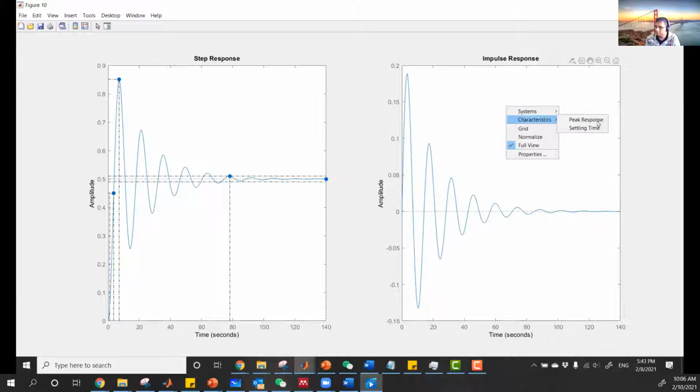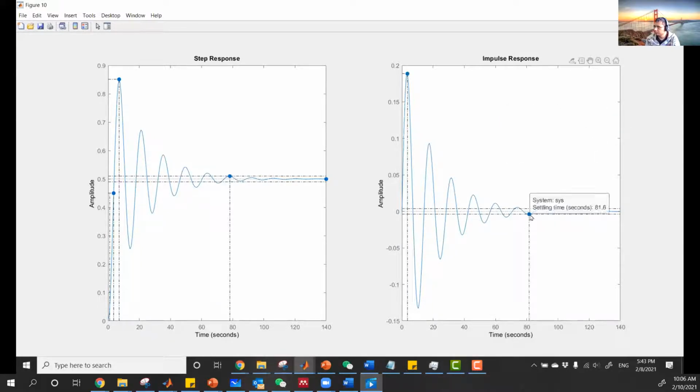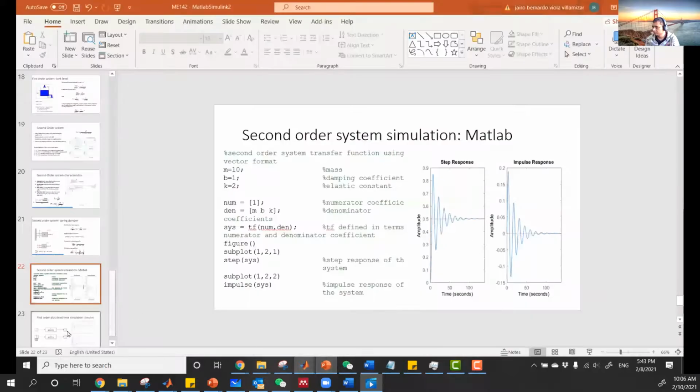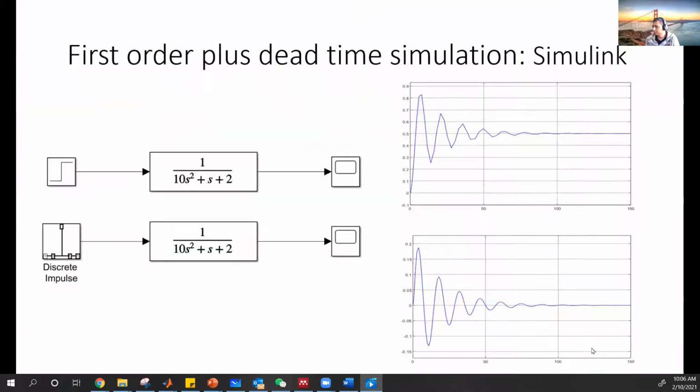Something similar we can do with the impulse response. With the impulse response, we only have the settling time, how long we take before we go to 0. And here, this is the peak value that we could have. We can do exactly the same for the first order system. We just have to right click and see what is there. But the main requisite is that we use the step and impulse functions to get these values.